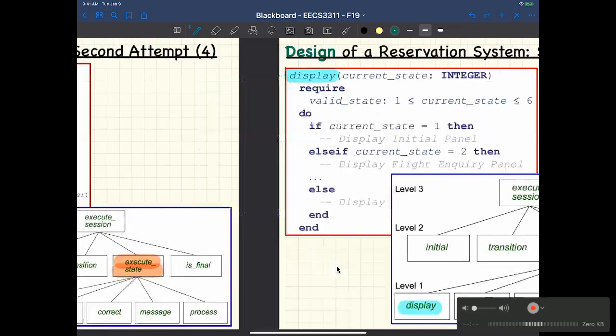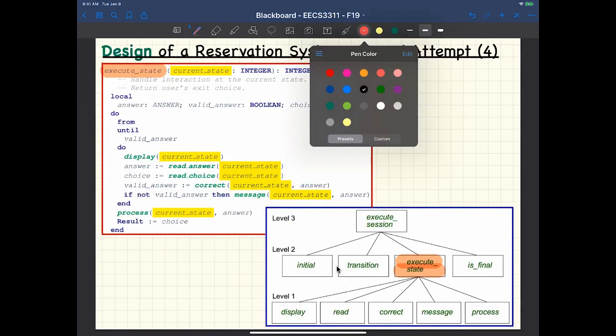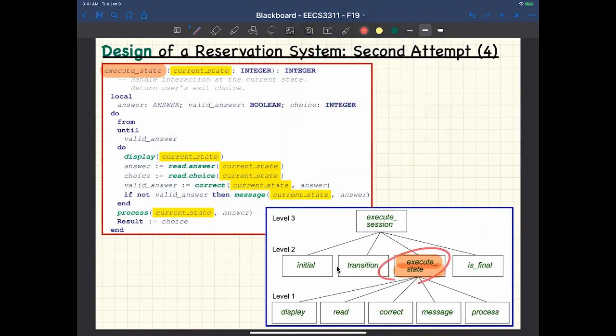For this particular execute state over here, that's what we're talking about. Execute state is going to split into several stages again. That's why it's called top-down or hierarchical. We're going to, first of all, display something and then read the input from the user, and also do some validation, and also output some messages, and also process the user's choice.